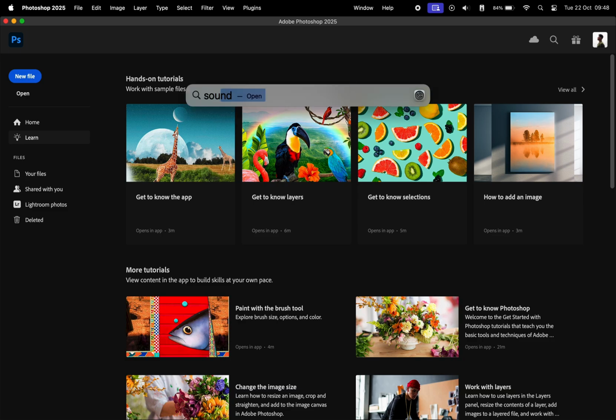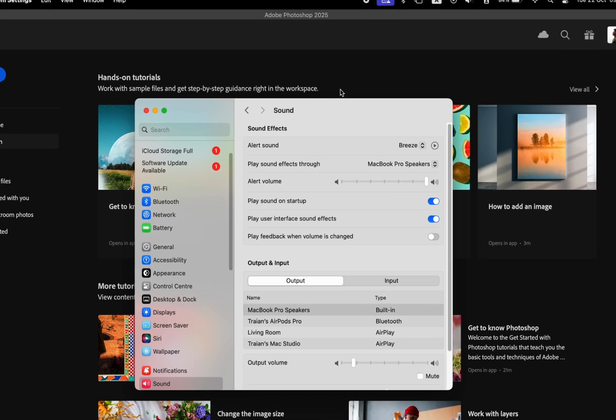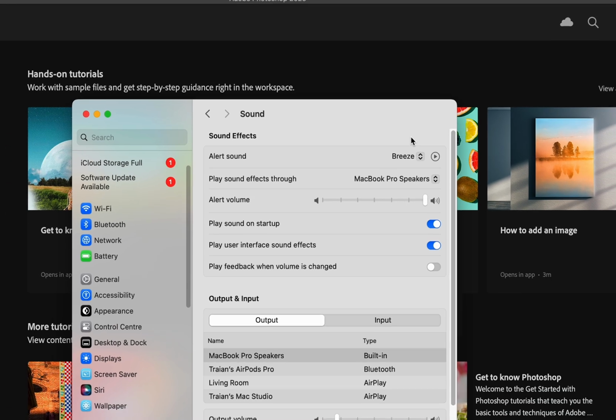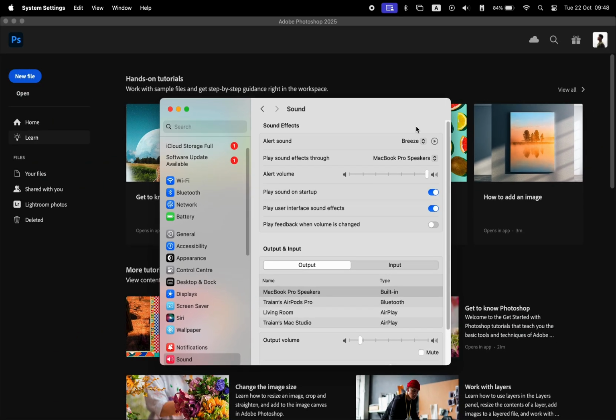What I mean by an alert sound is this. On macOS, in your settings, you have these different settings for your alert sound. Mine is set to breeze, so it sounds something like this. How can we implement that in Photoshop? Basically, we have to make a script for that.